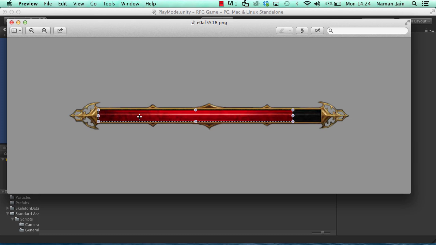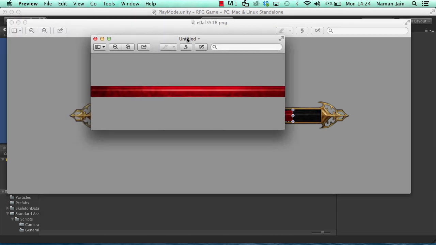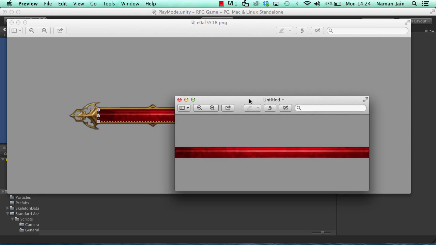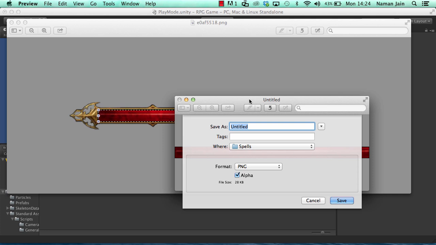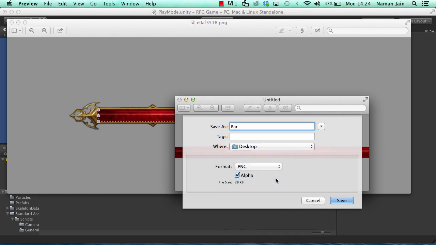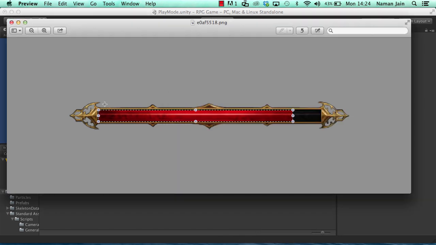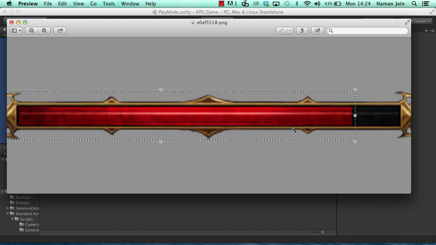In my case, Command T and Command U. So in this case, I have a health bar for the games which can expand and decline. So we're gonna just name this bar, and we're gonna save this for now on my desktop. So this is basically gonna be our health bar, and next, this thing over here is gonna be our frame.